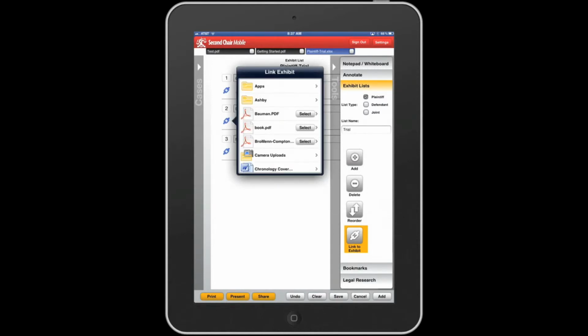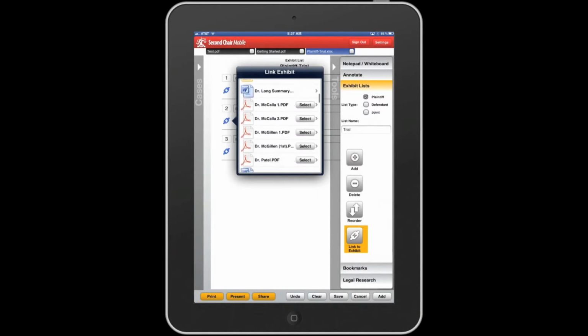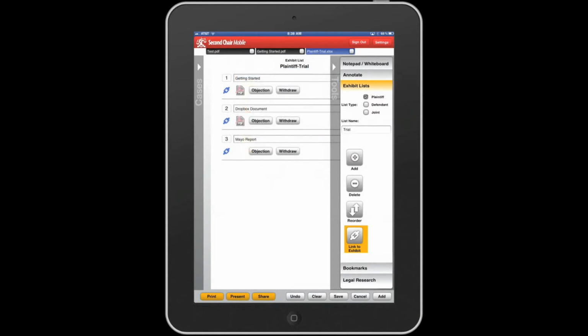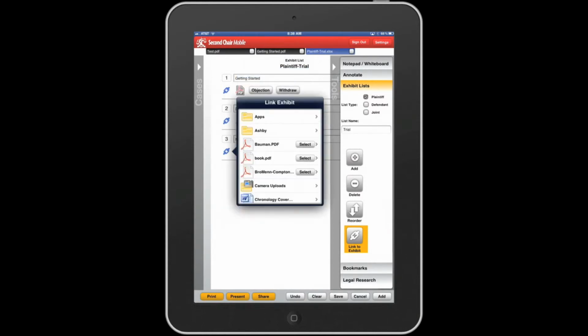I'll do the same thing for Exhibit 2. Again, going to Open Cases, Test Case, Exhibits, and then iPad Introduction is what this one was. And there you see I have the PDF.